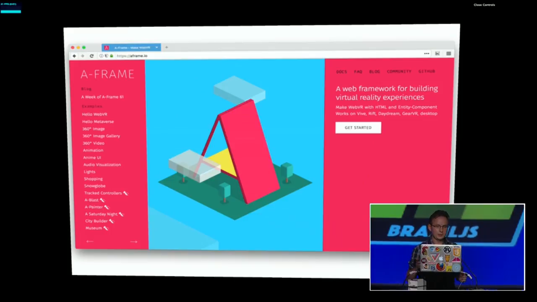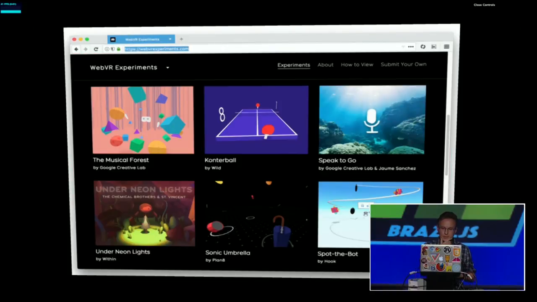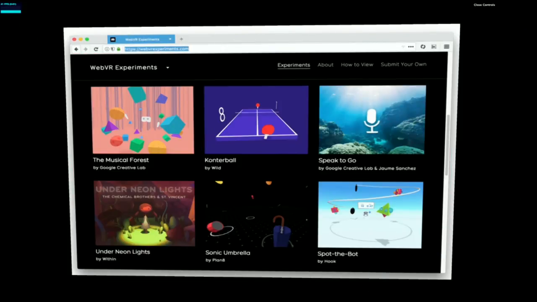I think we did a workshop 2 days ago, and in less than 10 or 15 minutes people started building things, and they were really surprised how easy it is to get started. If you want to see the most complex WebVR experiments, there's webvrexperiments.com. All you need is a cardboard to try those out, and a phone, a device.